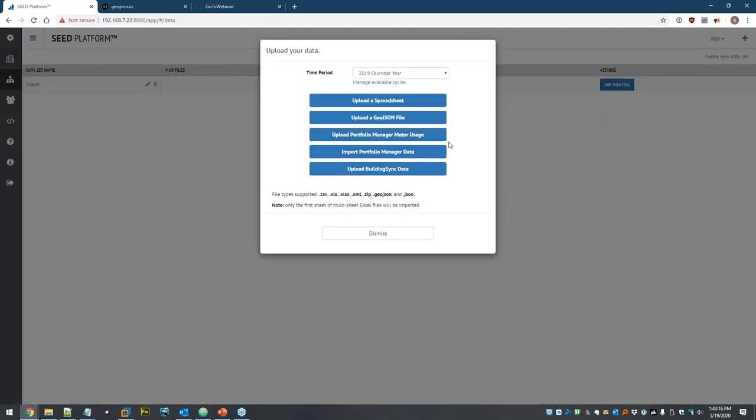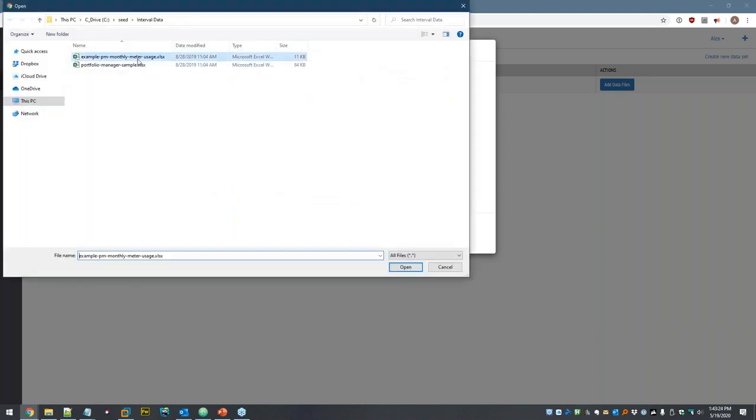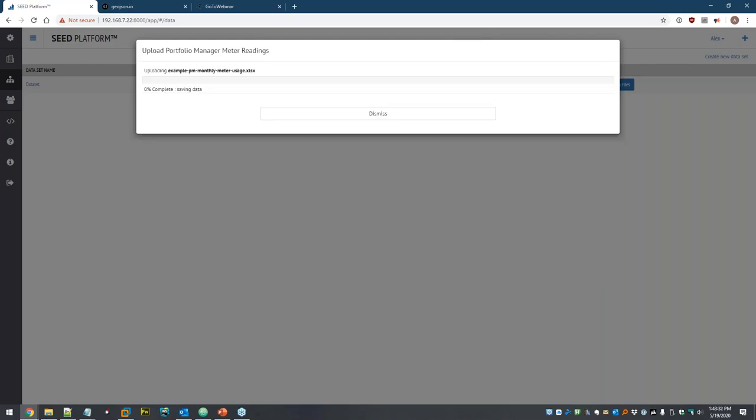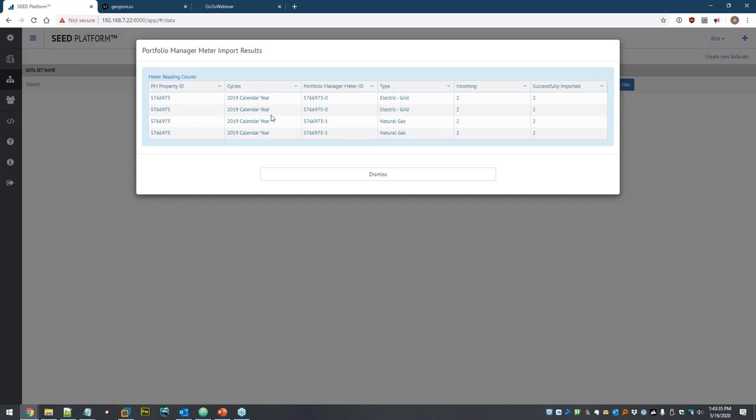For this, we're going to use a separate button. It's import Portfolio Manager data, or actually, sorry, it's upload Portfolio Manager meter usage. I'm going to grab my meter usage file, and we get a preview of the data before we commit to it. I'm going to confirm that. And now it's important to note that this meter data only applies to 2 PM property IDs. So I'm going to be careful when I click the right one to view that meter data.